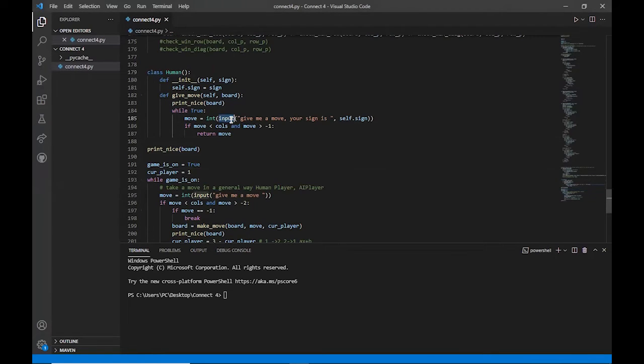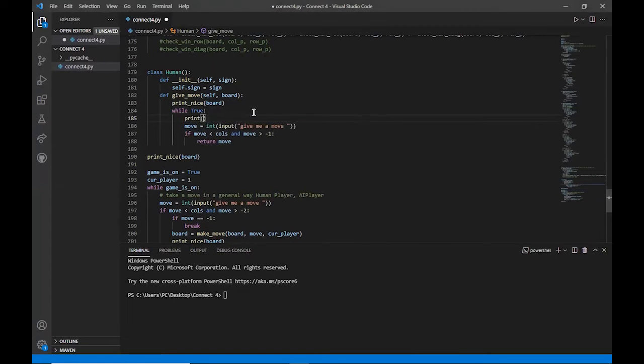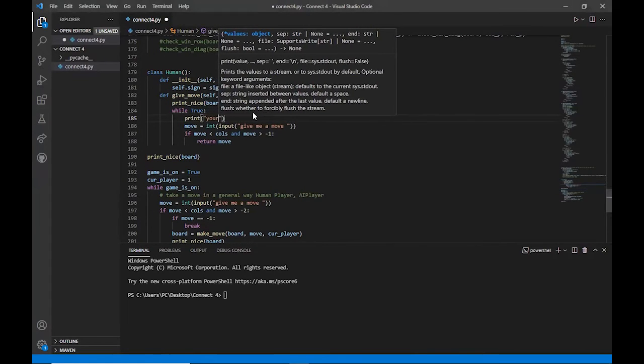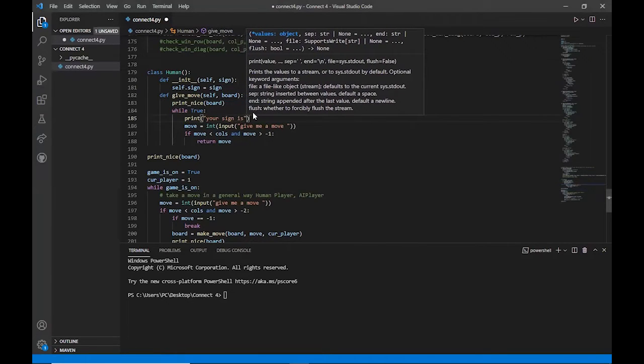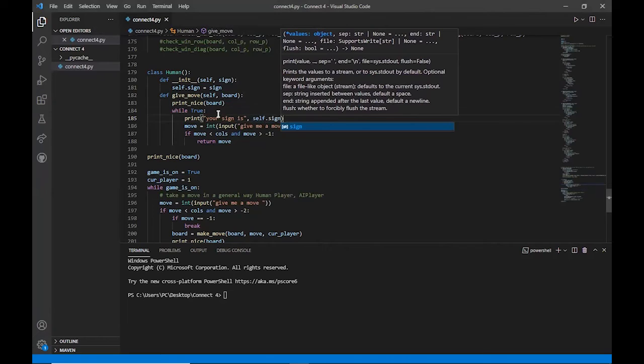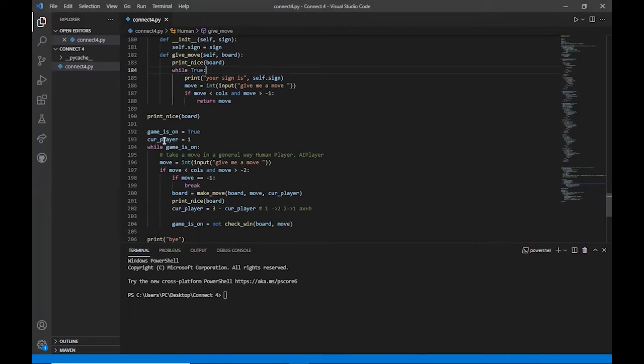Oh, also, wait a second, this doesn't work out. This doesn't take stuff as input. Let's first print "Your sign is", because the input part does not take other arguments. Your sign is self.sign, and then "give me a move". So it will print nicely the board.